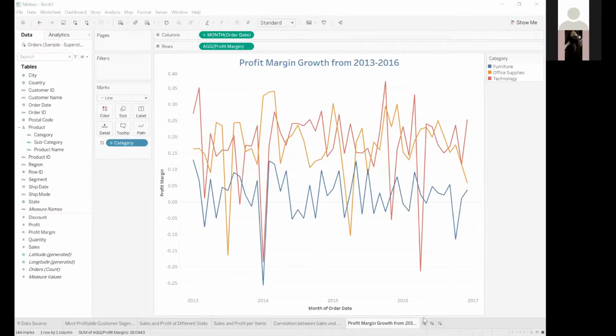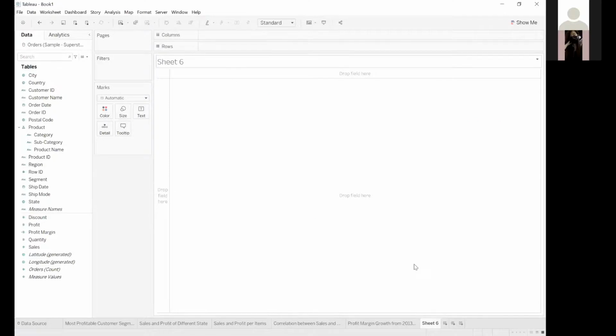Let's move on to our last sheet. In this sheet, we will have a look at the most valuable customers. So let's rename the sheet. Let's put most valuable customer.